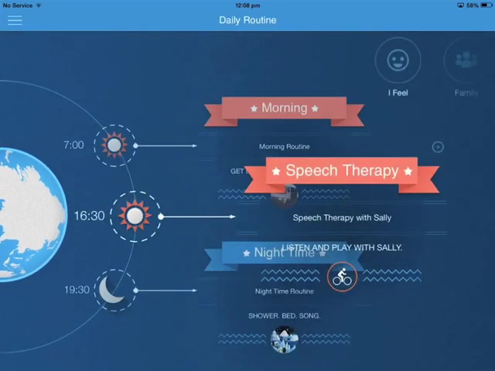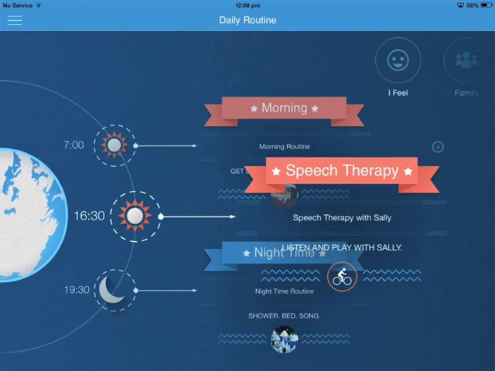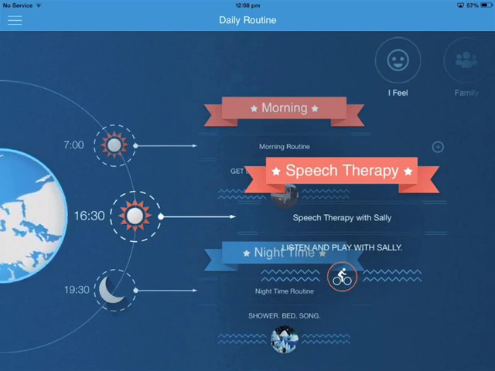And here are our 3 activities that we have set. You can see that the morning routine has passed and it is a little bit more faded. Speech therapy is the current activity, and we still have the nighttime routine to come. Next to speech therapy, you will see an add sign. This is where you find the settings for the current activity.